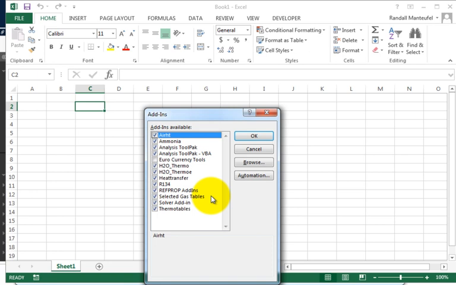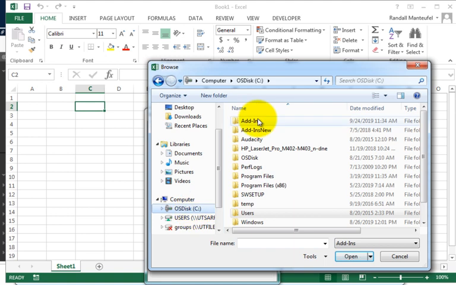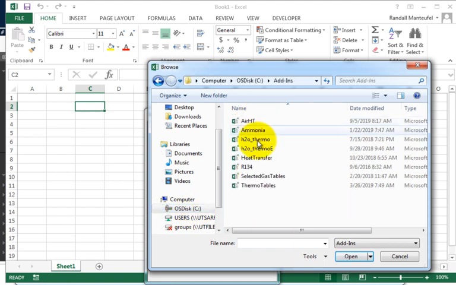It's not needed for this assignment. But you won't see the one. You have to hit browse right here. Now you have to remember where you put it. So now you've got to go to C drive. There's that add-in folder. And then you would select it.